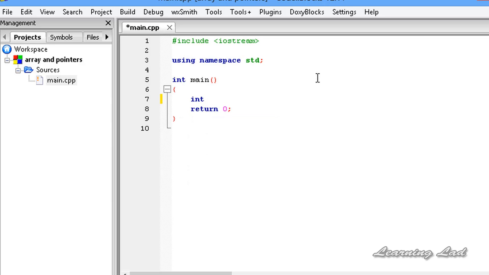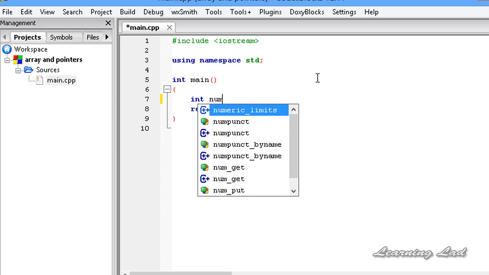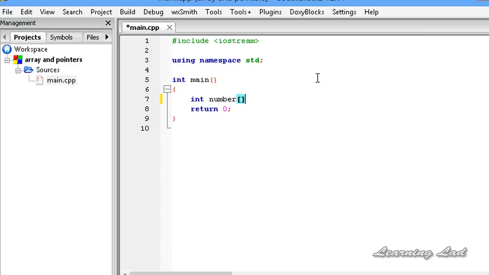So it's going to be int, and the name of the array, let's say number, and then square brackets, and between the square brackets we need to specify the size. Let's say 5, and you can initialize the array by using curly braces. Let's say 22, 555, 44, 88, 99. Okay, now we have an array called numbers.